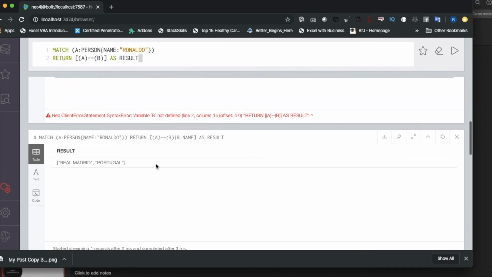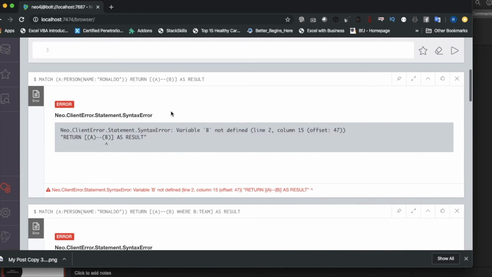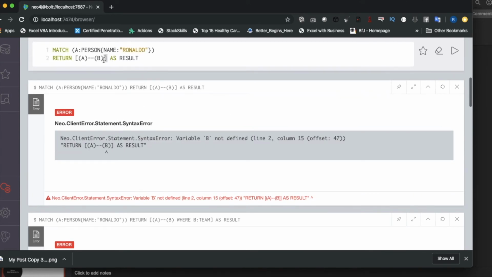So we can have this comprehension without a where clause, but not without this clause. If you keep this like this, it is not going to return anything.